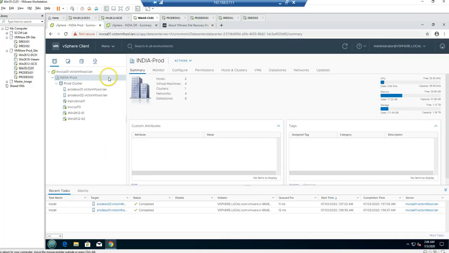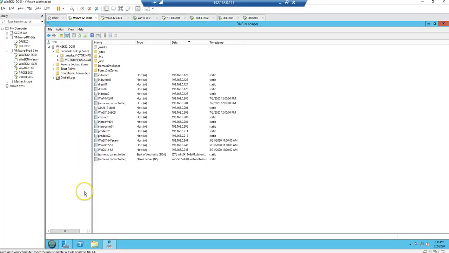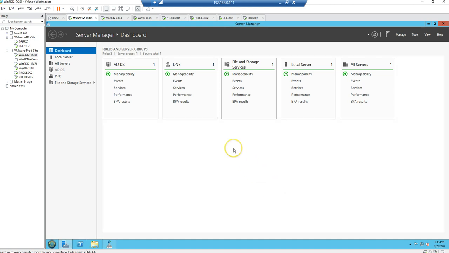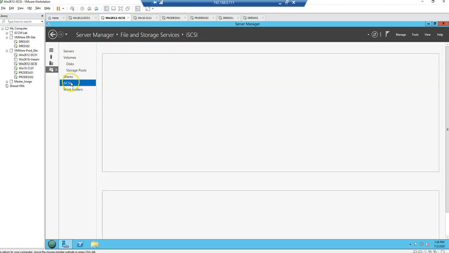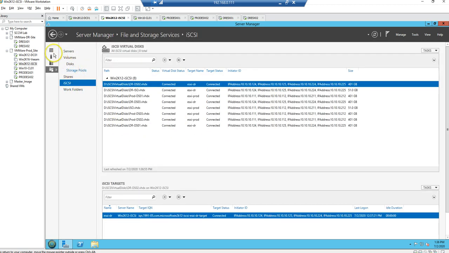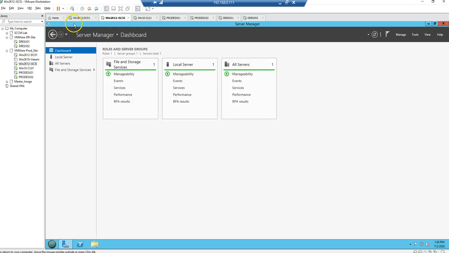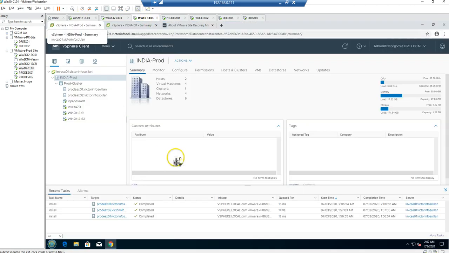This is my domain environment server, where I have already installed Active Directory, and DNS is running. This is my storage server, which is providing the storage to my infrastructure ESXi hosts, and this is my Windows 10 machine.